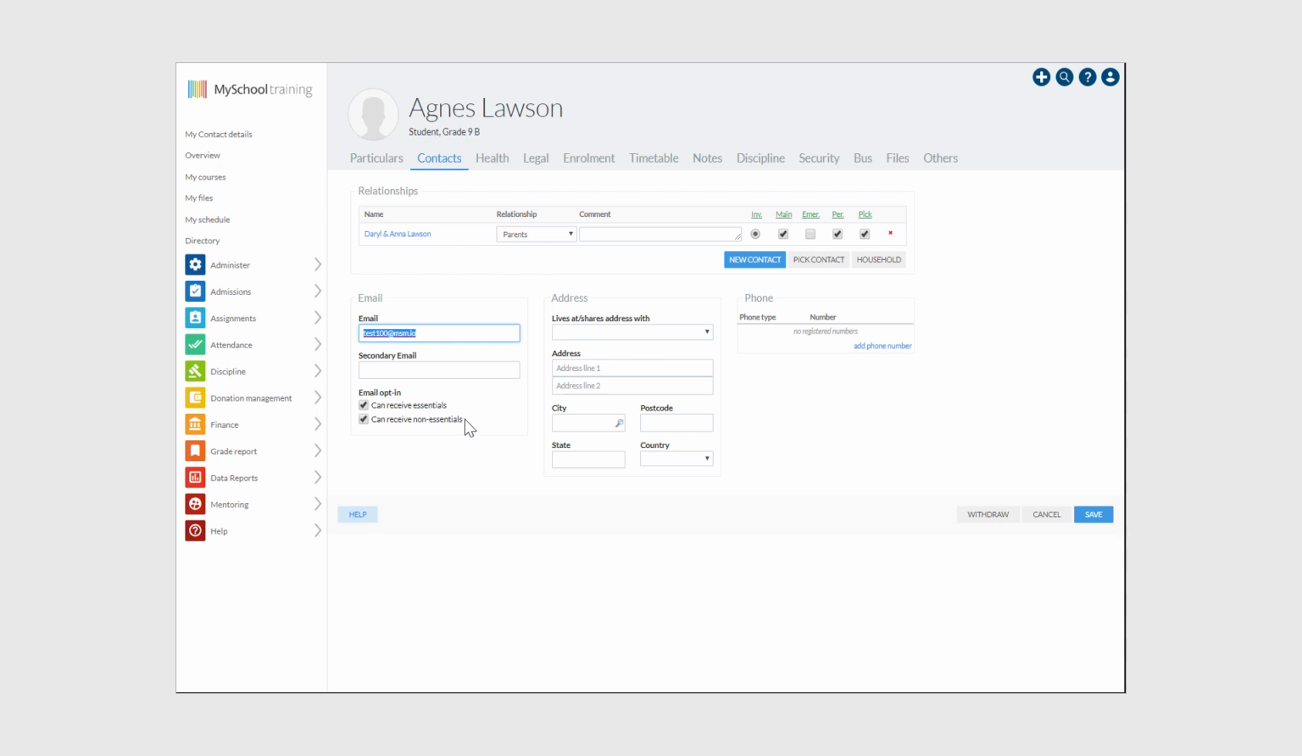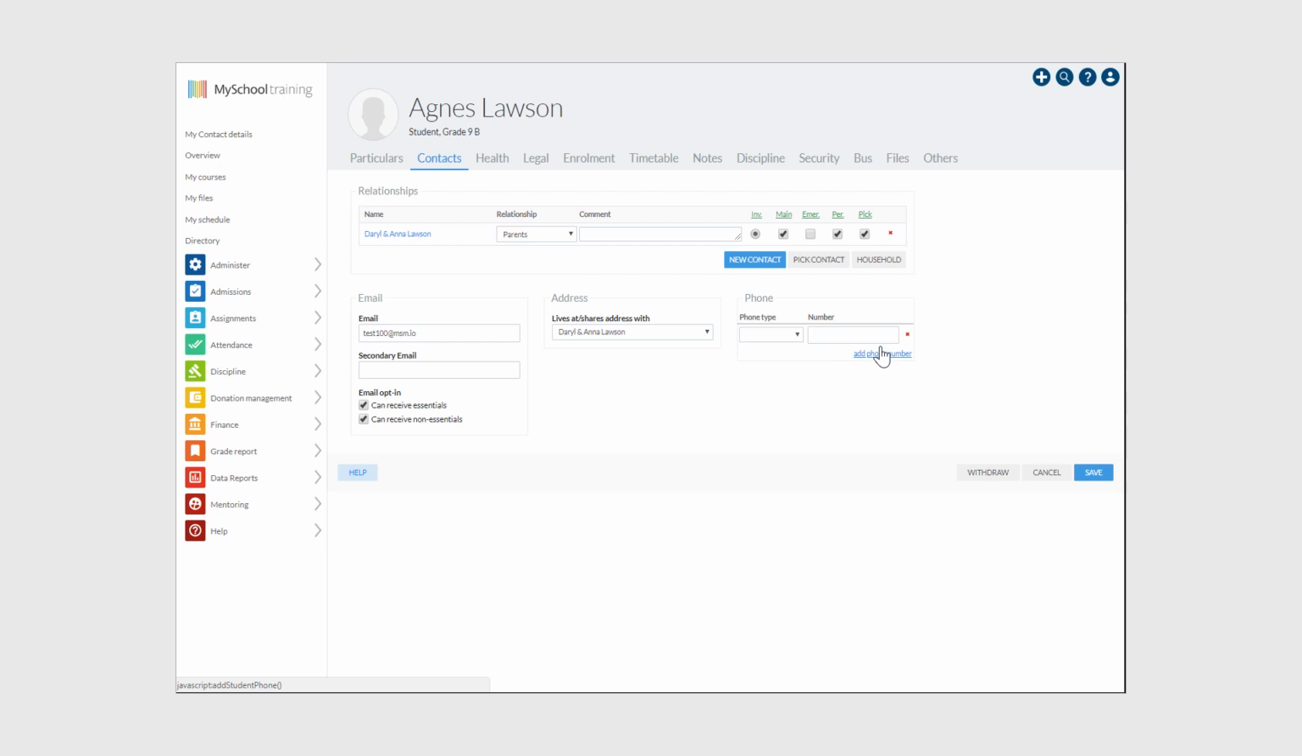Please note that we suggest entering addresses and telephone numbers on the guardian's records. These details can be shared by selecting the household information from the drop-down menu. If the students have access to a telephone, then this can be entered in this section.